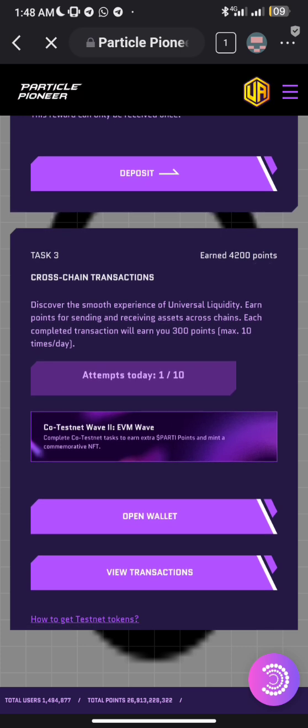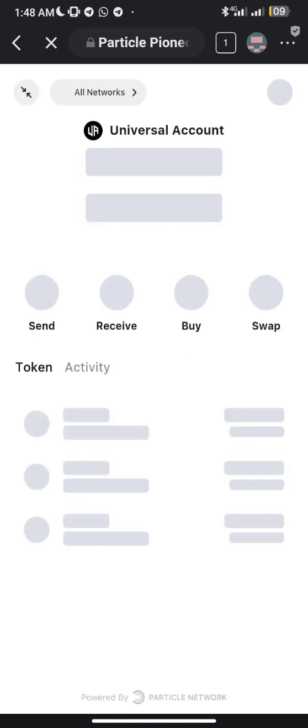What am I supposed to do? I'm just going to be sending testnet tokens from me to you or to any of the members you have in the transaction group. So I'm going to open this now. I'm going to open the wallet. So we just have to wait for this to load up.